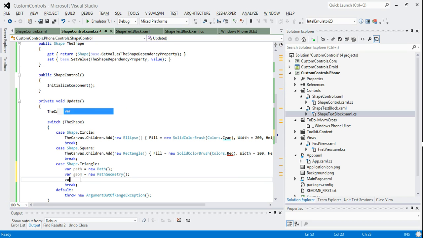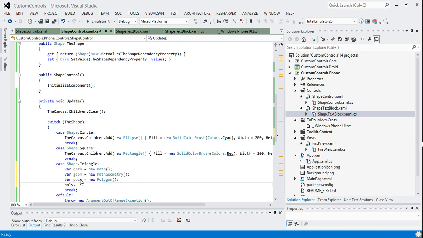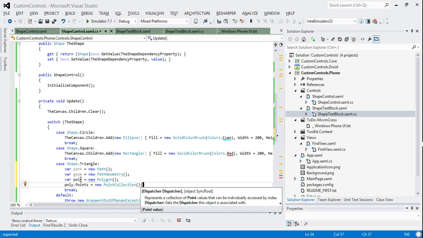Let me just see, can I create a polygon instead? There's a new polygon. Oh, okay, so I can create a polygon instead, and that might be easier. So let me see if I can do that. Poly.points. Okay, now we're talking. Equals new point collection. And how do I initialize the point collection? Okay, so I can add a series of points here.